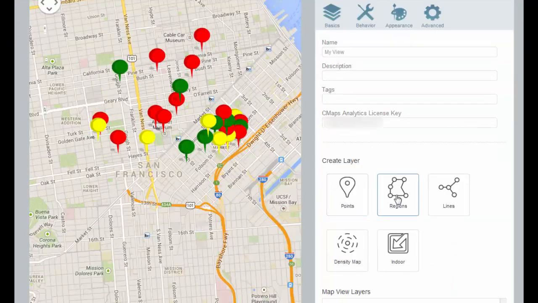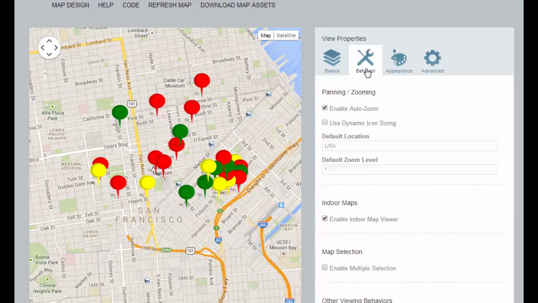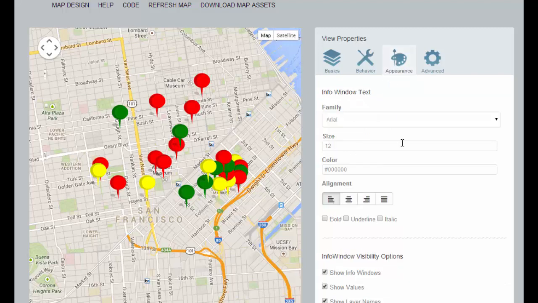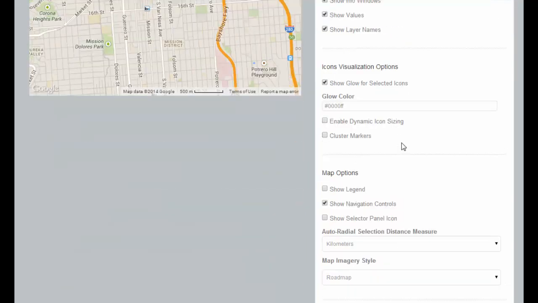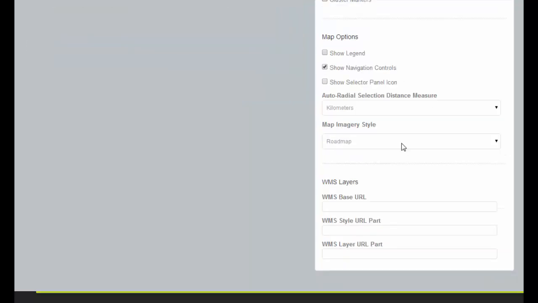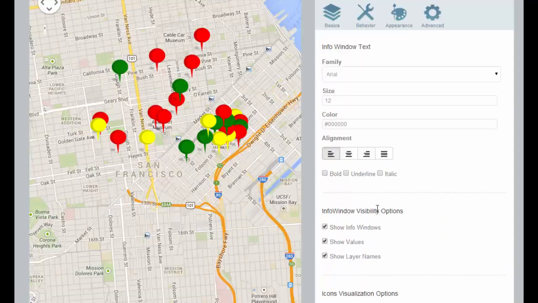Now, in addition to that, we could add additional layers like custom territories and boundaries, lines or linear assets, density maps, or even indoor maps as layers with this view. Additionally, we can set various behaviors for how the entire map will work. So we can use auto zoom, or I could tell the map to pan and zoom itself to another location. We can fine-tune the appearance, change how we interact with the map, whether you're using a single point or multiple point. We could use dynamic icon sizing. We could even import base layers from an Esri server if we wanted to.